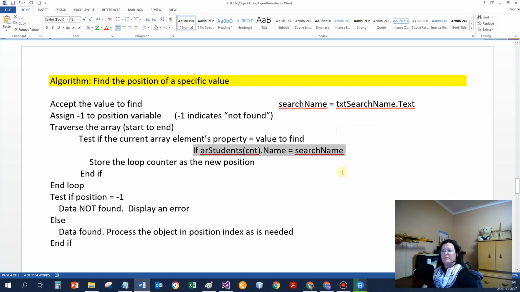So if we find it, well, then we're going to store that position in counter. So position, what do I save? I save CNT. So I store the index of where I found the data. And when the loop is finished, I can check. If position stores -1 still, then I know I didn't find the data. I can display an error message. Otherwise, I know my data is found. I can process, so display, update, do whatever I need to, and I will use position as the index.